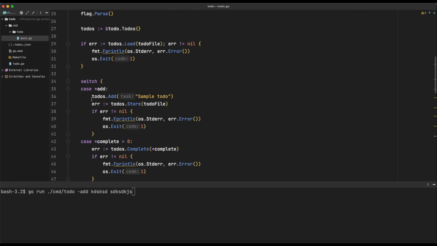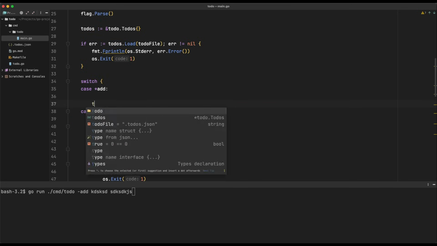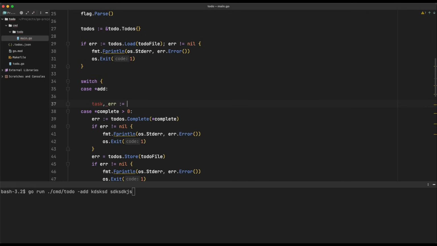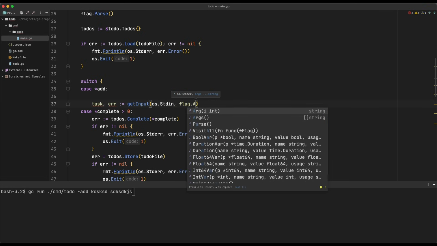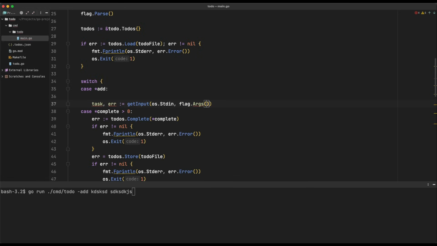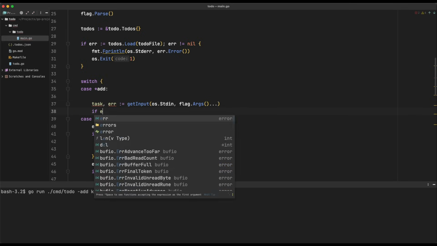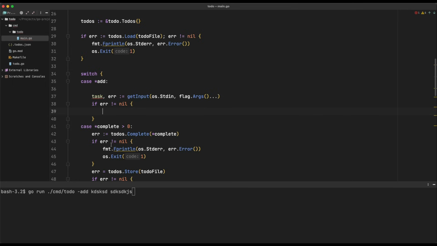Alright, so we're going to sort of rewrite this. So the task error is get input. Input from where? Like we said, standard input, stdin. That's where we want to read from. So flag.adds. We need to spread this. Fantastic. But if we do have an error, don't forget to do this.